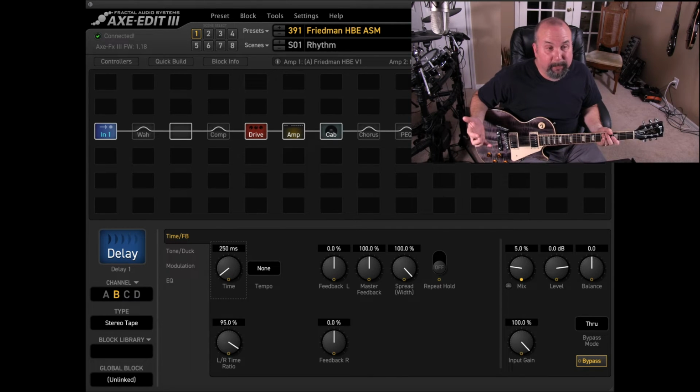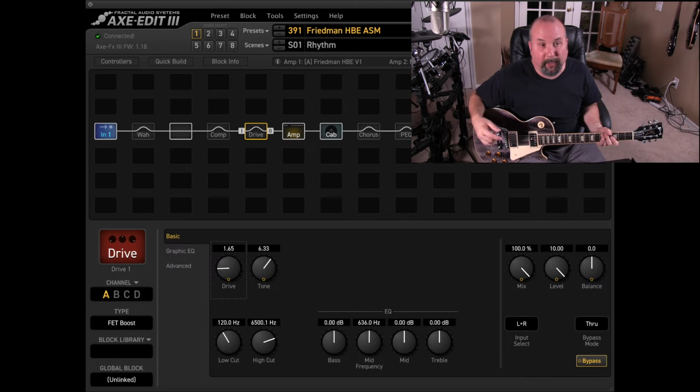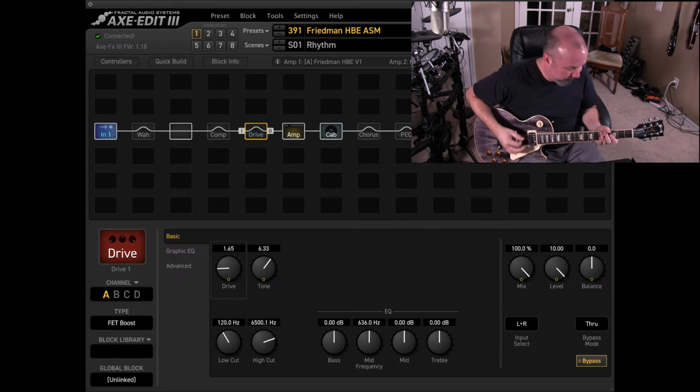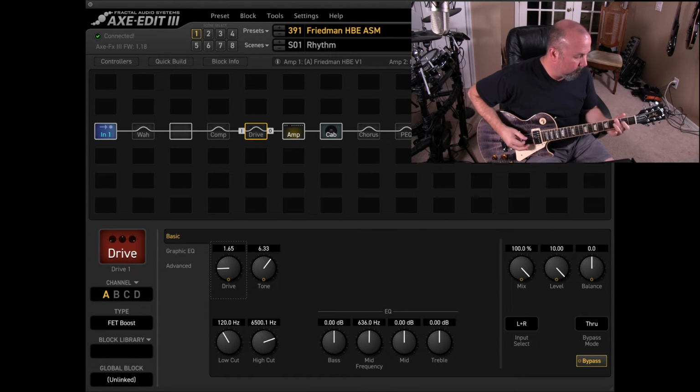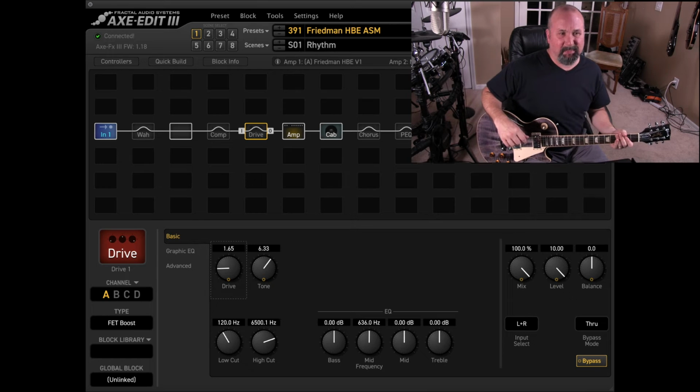This is based off of the Friedman BE100, and this is the lower gain setting, the HB. So you can hear that can be perceived as a little muddy, but live it cuts right through. I got a little drive on here. Tighten things up a bit, give me a little more gain.